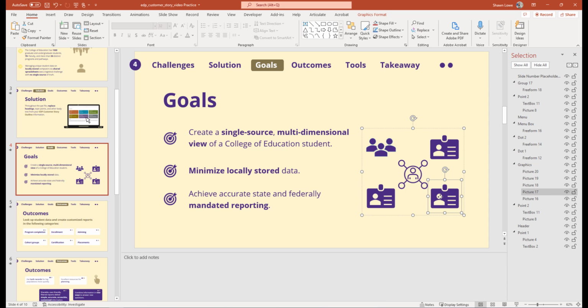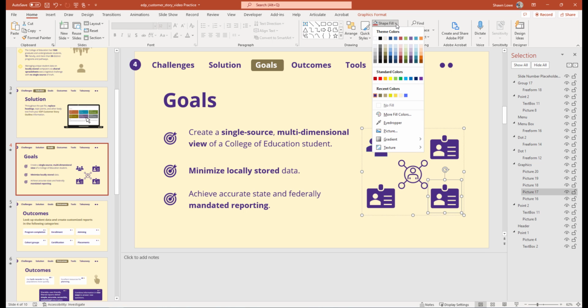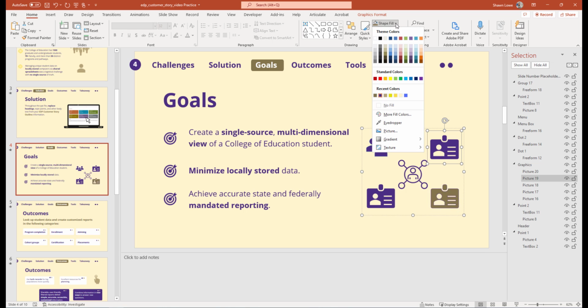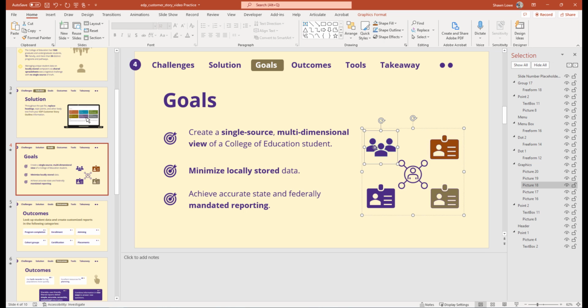To modify one of these icons, click on it. Again, make sure you're clicking on the individual image, not the group, and you can change the fill. Try to stay consistent with your coloring. These are matte colors. They're not pastels, so they're a little muted. So I want to stay with that throughout my presentation.